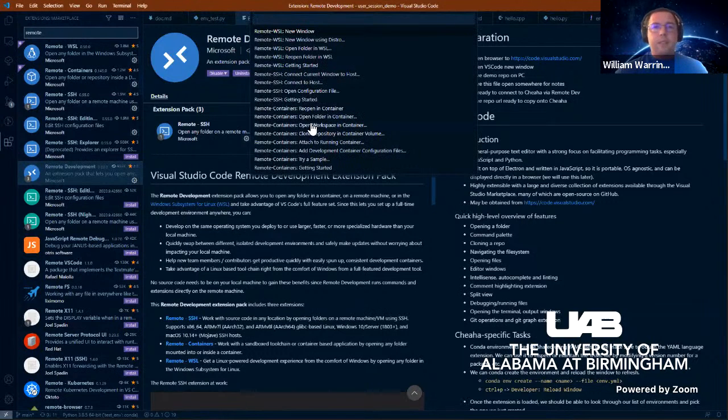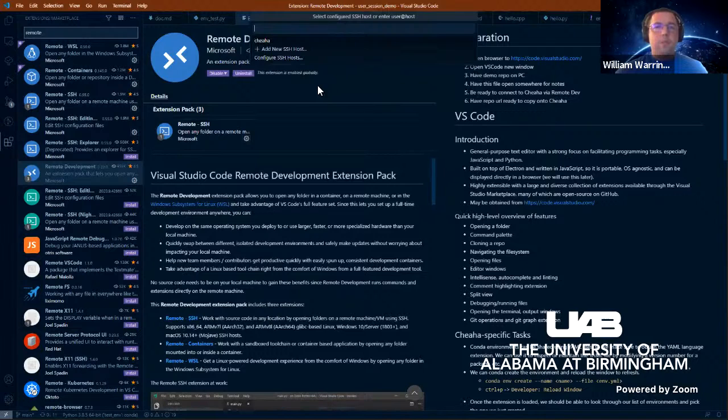So I'm going to click down here again. We're going to go to remote SSH, connect to host. And I have one configured. You can configure a new one or add a new SSH host, but I already have Chiha configured. We can show you how to do that later if you're interested. It's not any different than configuring an SSH host on Linux, for example.